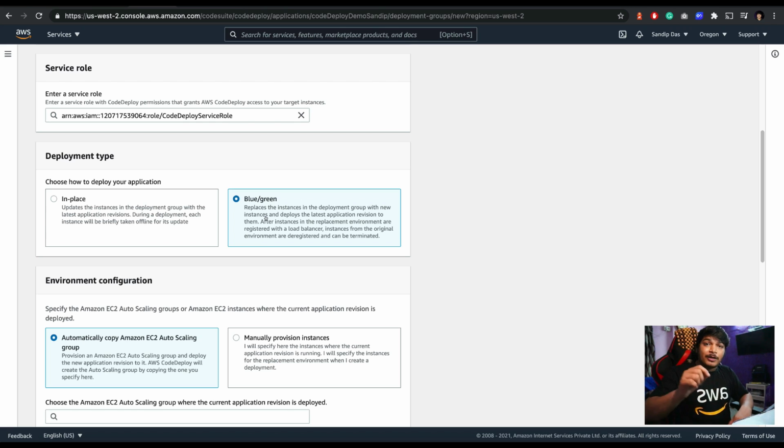Make sure that if both are running, it will be costly. So if the green is running fine, then just disable the blue part. Let's go by the definition: replaces the instances in the deployment group with new instances and deploys the latest application revision to them. After instances in the replacement environment are registered with the load balancer, instances from the original environment can be terminated.